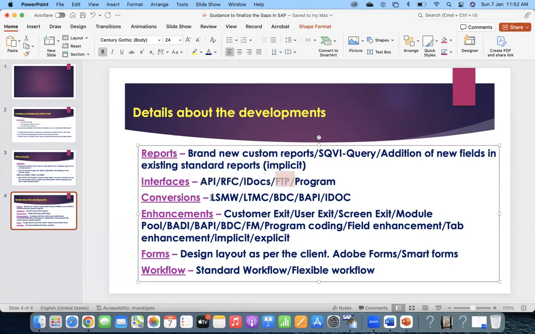Conversions, LTMC if you're on S/4HANA, or BAPI. These two are popular. Enhancements, there are multiple things I already explained in more detail. And forms, Adobe forms, smart forms, they will finalize. As a functional consultant, we have to provide all the table fields properly. Workflow, I think flexible workflow is quite used. It's the main thing SAP has given based on the compatibility and all. We need to utilize it.